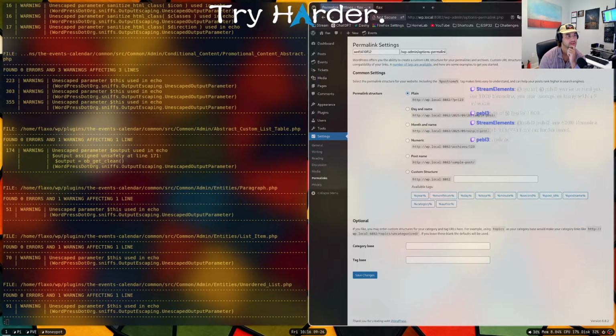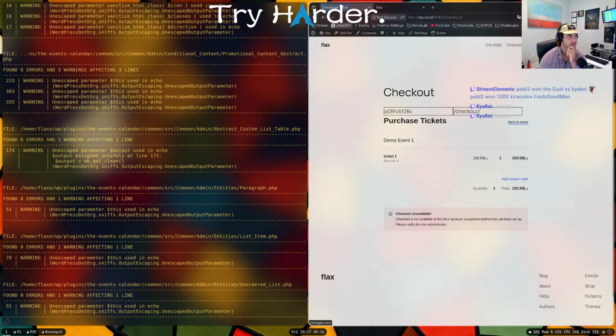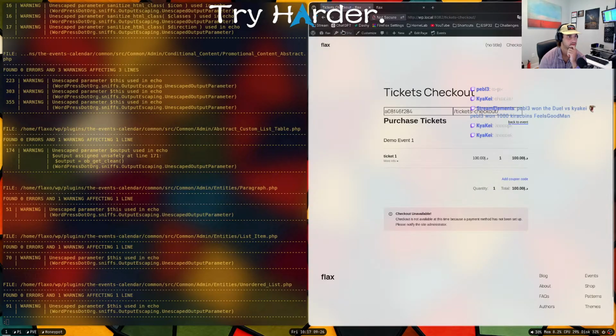In order to start selling tickets with tickets commerce, you need to set up your permalink settings to an option different than plain. Please configure the settings on settings permalink. I guess just post name. Let's check out our pages. Let's trash shortcodes. Let's trash sample page. Checkout. So there's checkout, then there's ticket checkout. This is the exact same. So let's trash checkout. Let's trash no title.